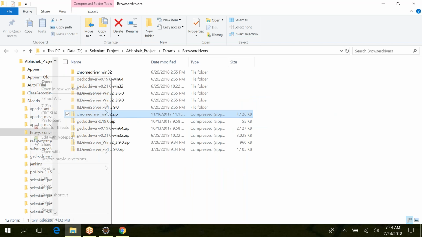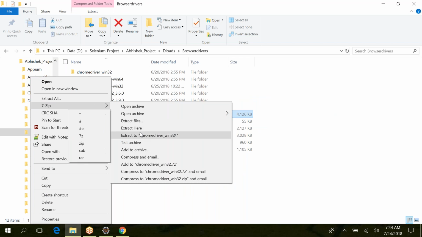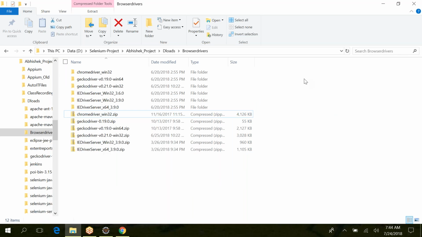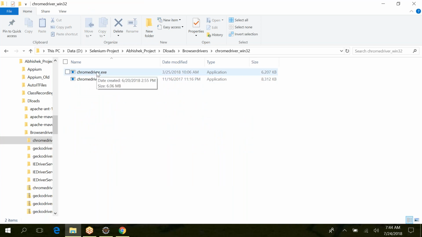Now I just right click, extract all, or with 7-zip you can extract files, extract here. It's going to extract the driver, unzip the folder basically. So this is the unzipped folder, chromedriver win32. If I go inside it, can you see the chromedriver? You will get this folder, get this exe file. This is the path of the Chrome driver.